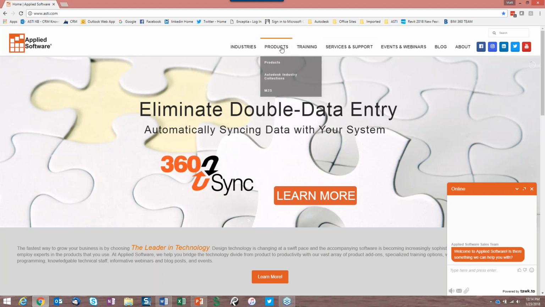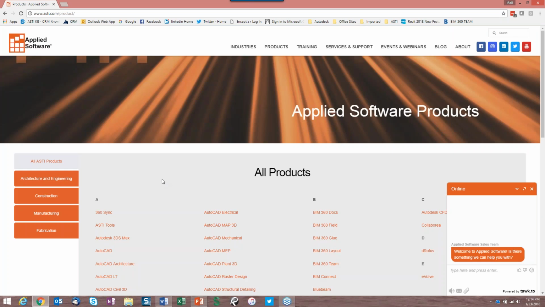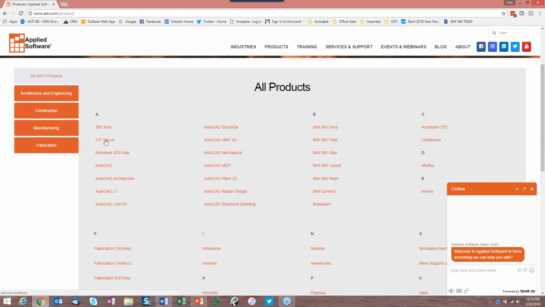There we go. We'll go to products. And it's all alphabetized. So here's ASTI Tools, and here is BIM Connect. You can just click on those links. You can download a trial. They will run in Revit 2016, 2017, and 2018. I believe there's separate installers for each version. You can run them in a trial mode for a short time.